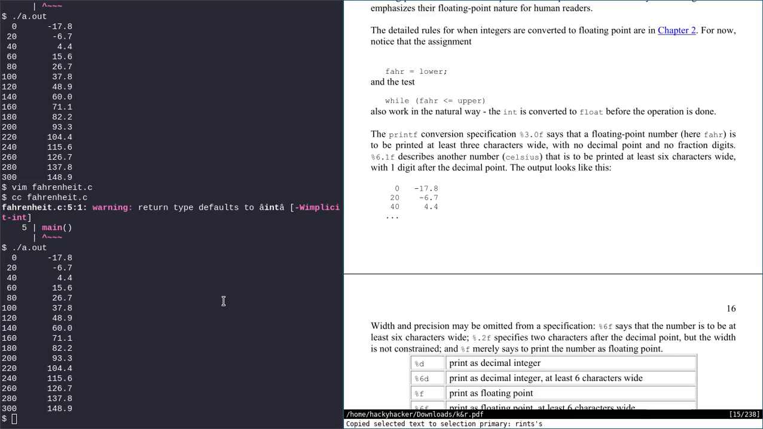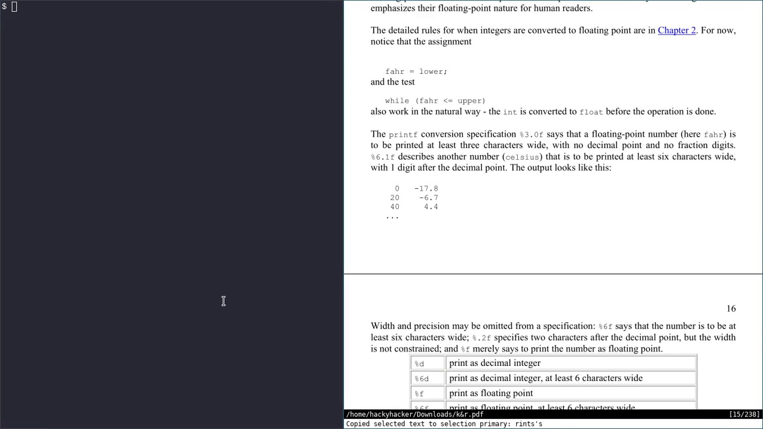The printf conversion specification %3.0f says that a floating point number, here far, is to be printed at least 3 characters wide with no decimal point and no fraction digits. %6.1f describes another number, Celsius, that is to be printed at least 6 characters wide with 1 digit after the decimal point. The output looks like this. Cool. But they're saying here far is lower and then it gets converted to int, but they defined it as a float. So I think they made a mistake. Maybe I have a bad version of the book or something. But okay.